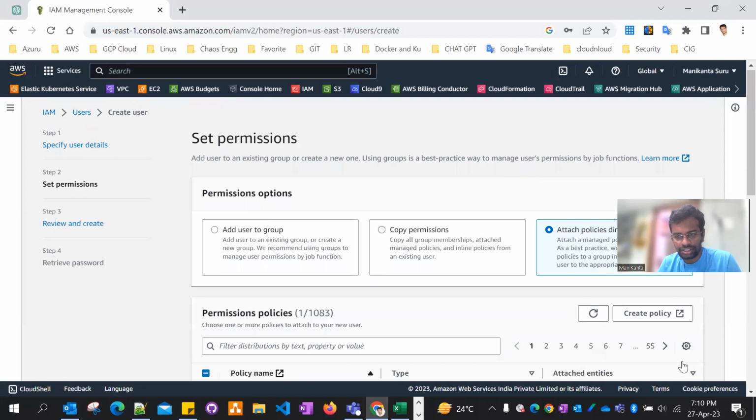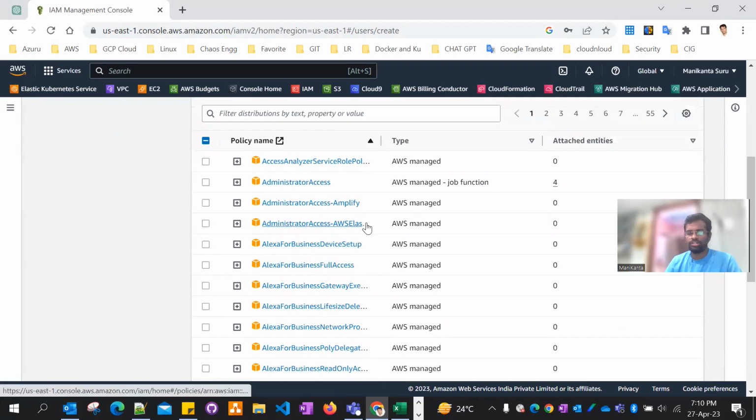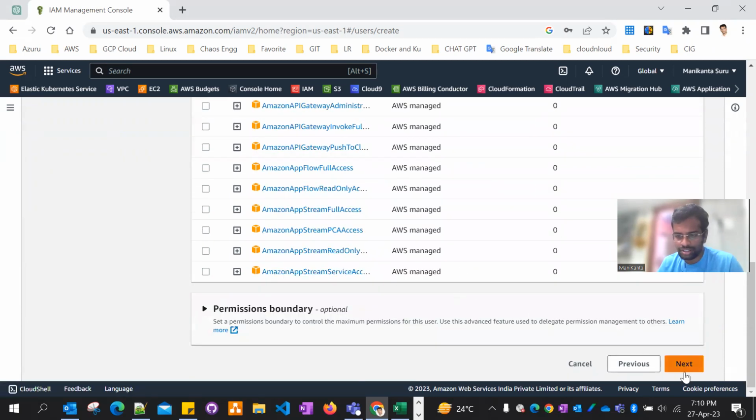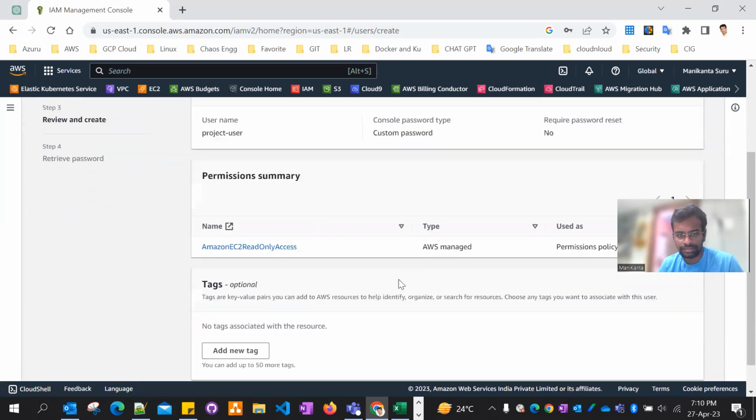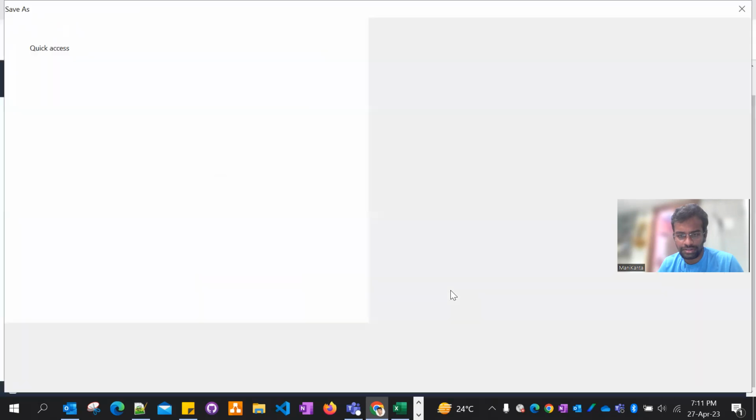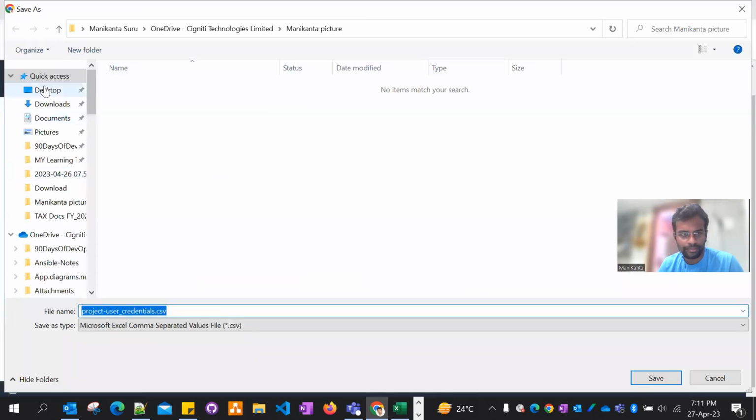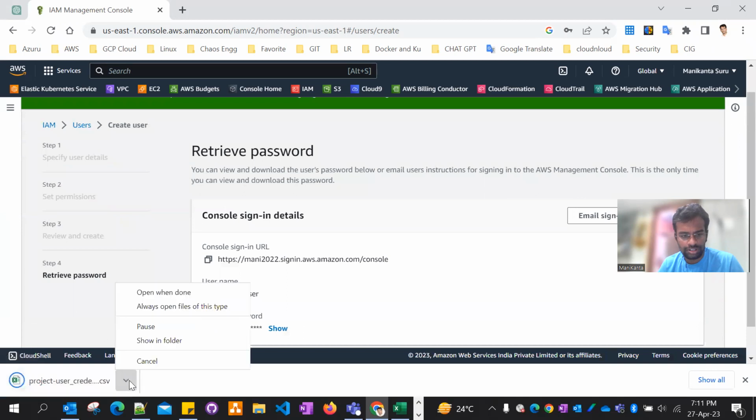Click next. This time, attach the policy, so you have to specify which type of policy you have provided to the user. I'm giving read-only access. Create user. I have to download the credentials file. Downloading. Downloaded.